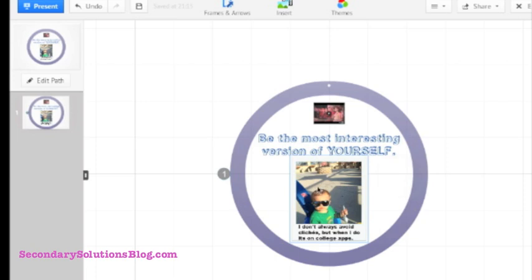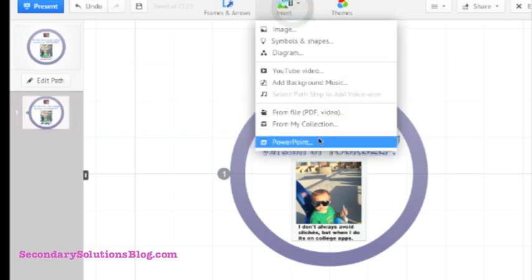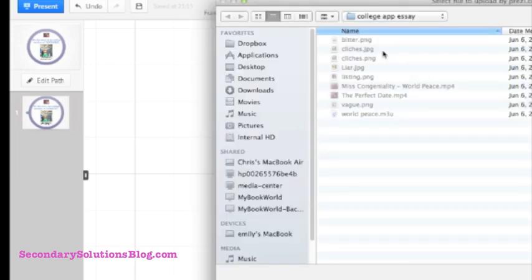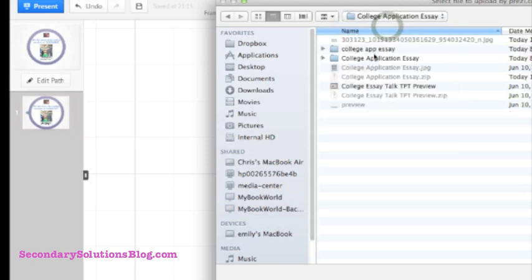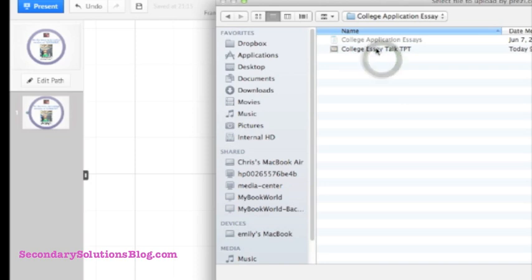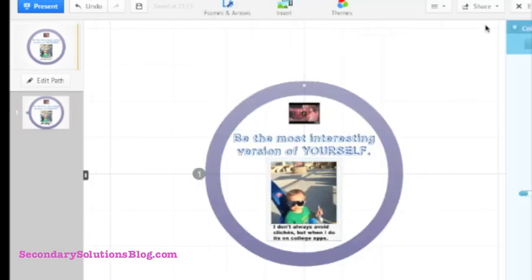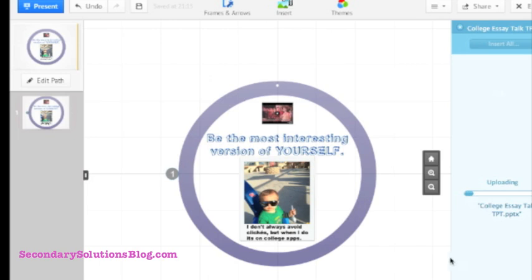So I've inserted a picture from a file. I've inserted a YouTube video. I can also insert a PowerPoint slide because I've already made a PowerPoint from previous years about this and I don't want to lose that content or retype that content. So if I click on PowerPoint, here's how I can do that. Let's see. So I go college application essays, and it's going to upload right here and show me my PowerPoint slides.